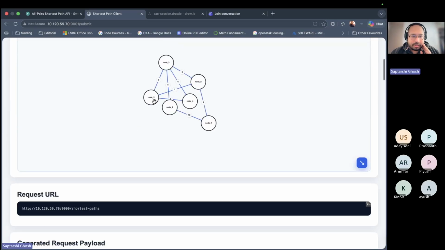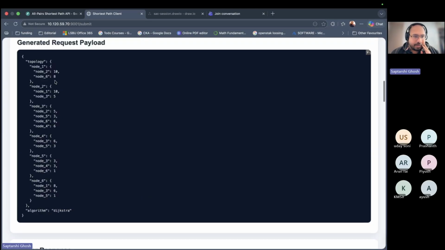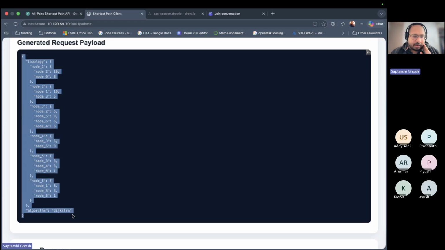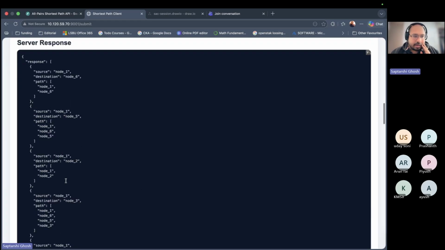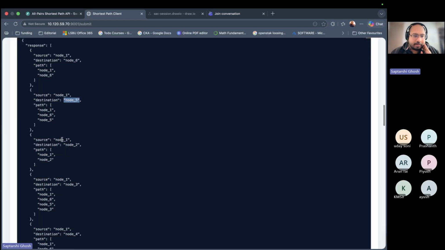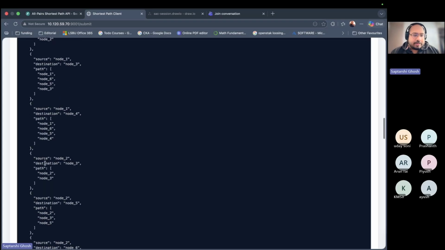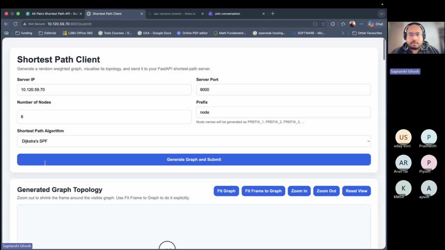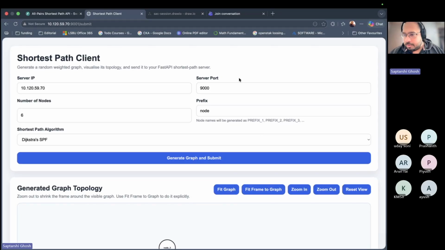When you go down, you will see that it shows the actual adjacency list representation of the graph and the shortest paths. Between any two nodes, say node 1 and node 5, the shortest path is through node 6. This one, for example, has adjacent vertices, so there's just one path. So this is an application that we will onboard in a cloud.